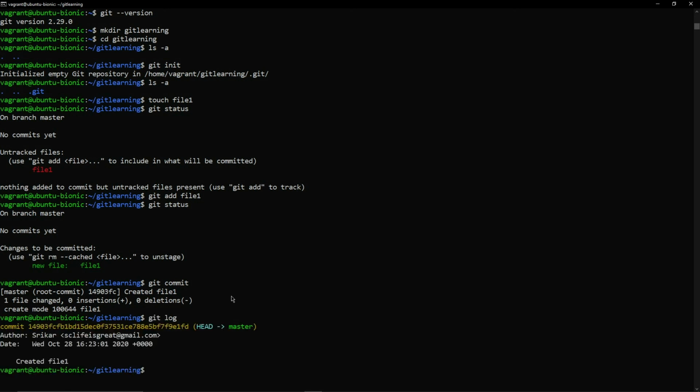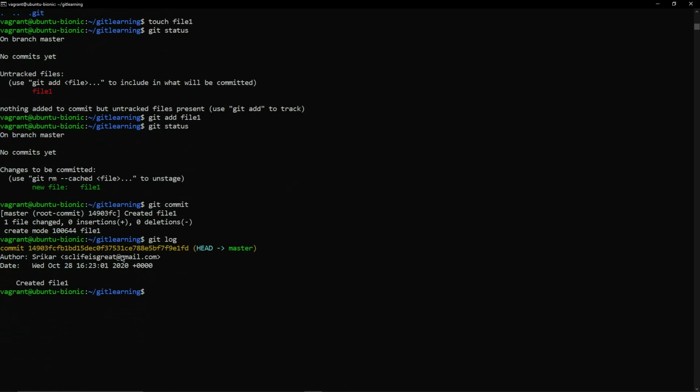Now to see your list of commits, you would use the git log command. When you first install Git, it's going to ask you to configure your username and your email address. That is so that it can tag your commit with your name and your email address, so that you know who to reach out to in case there's an issue with a certain commit. And it also includes the date that the commit was committed on.